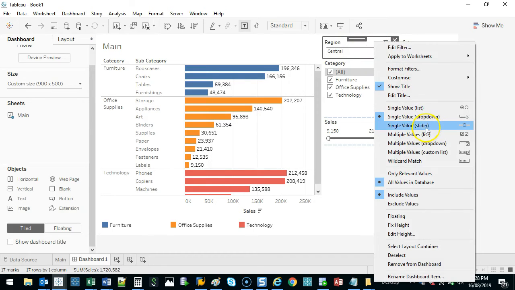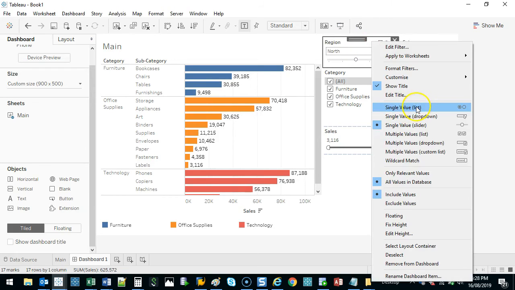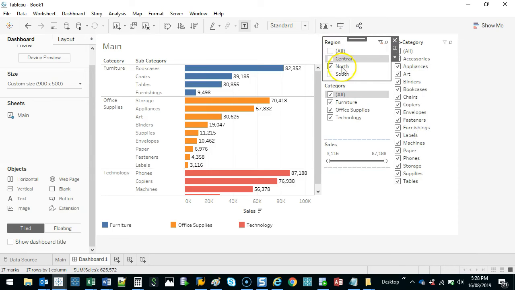We can do single value slider, which really works well, maybe more with numbers as opposed to this. I actually don't like this one very much, just because it doesn't show you what each of these points mean. And if you have, let's say, this many points, it doesn't look very good. So I tend to not really use this one, right? I tend to use either single value lists or single value dropdown, right, as my main ones for this single group. I can also do multiple value lists, which is the standard default one.